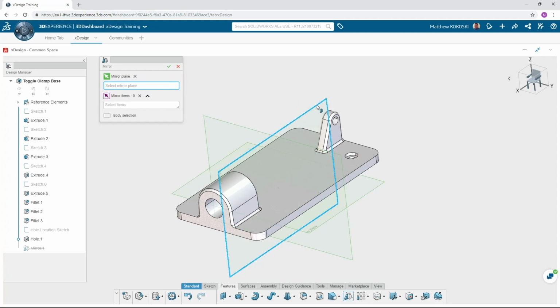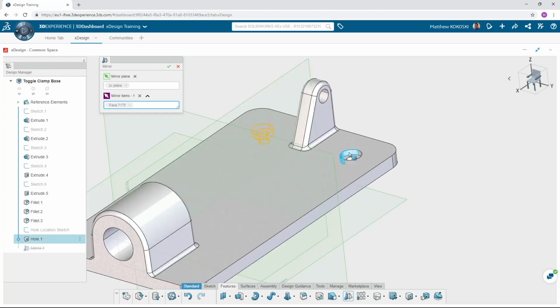You can see that even though we hid the planes, in the dialog box where they are needed, the display will toggle back on while we are in the dialog. We select the plane bisecting the part. The second requirement are the features that we'd like to mirror. For this, we will select our hole. We can select from the Design Manager or the graphics window.